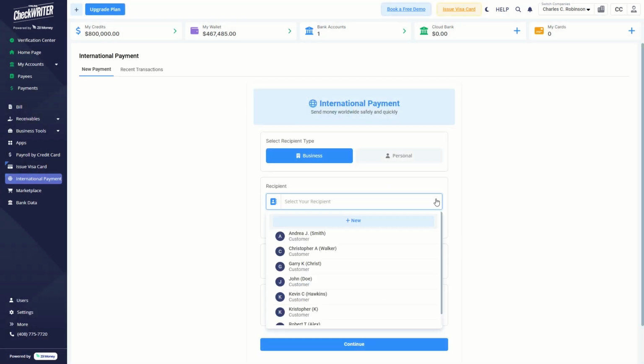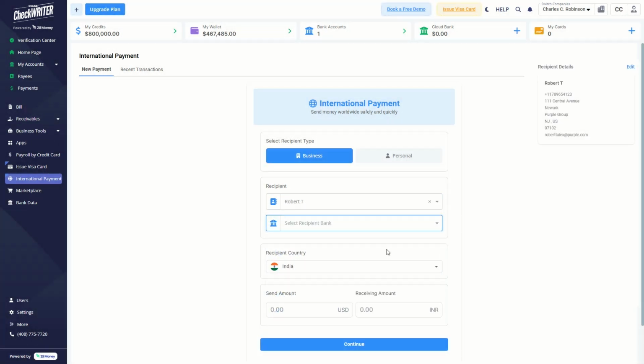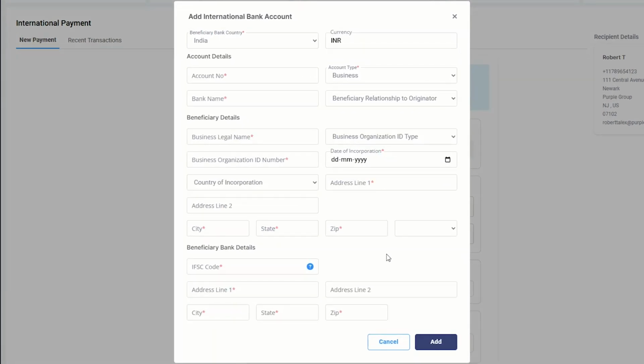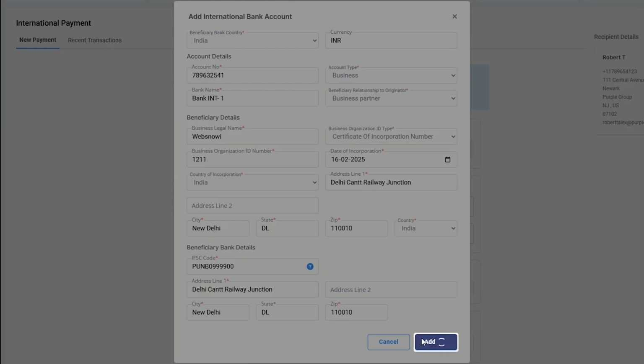Choose your recipient from the drop-down, or add one instantly, by clicking the plus new button. Make sure you have added the payee's international bank account details. If not, click here and select the plus new button. Then, enter the required international bank account details. Once you have added the information, click the Add button.